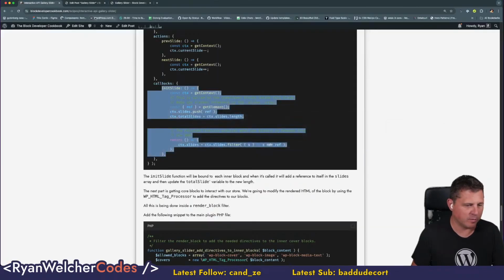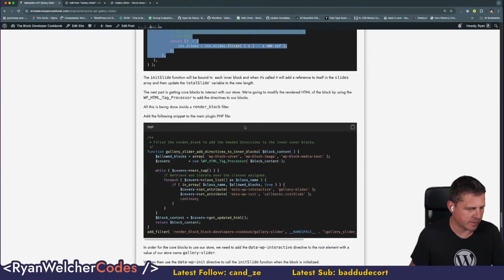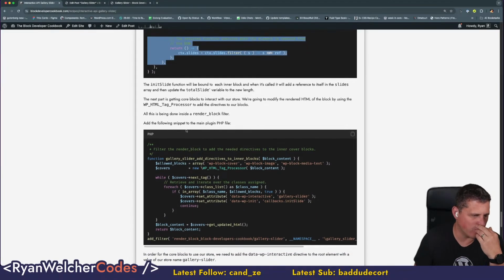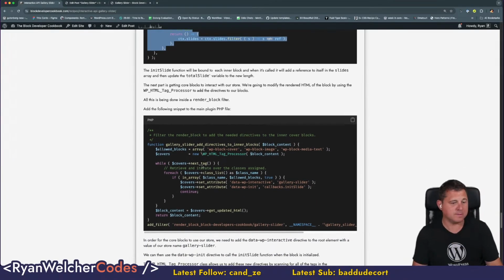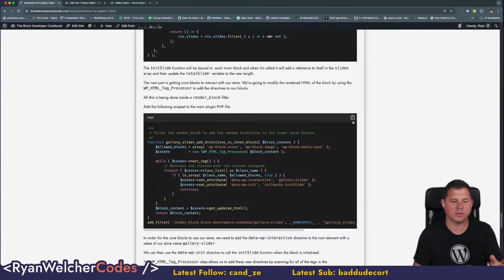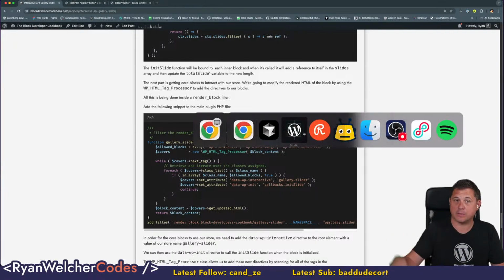Okay, where were we? Okay, so we got that. So now let's get into some fun things here. What we can do is we're going to use the render block hook. It's a combination of the render block hook and the HTML API, the tag processor to be specific, to add the things that we need to add.